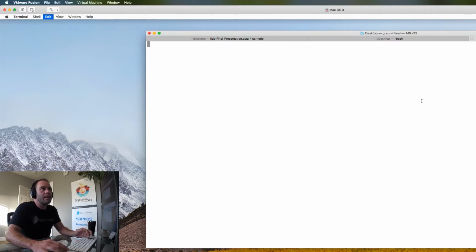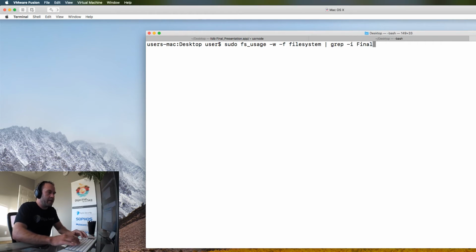Kind of cool. Now, you can actually come over here, and we can run fs_usage. fs_usage is a built-in file monitor command. We can execute it with -w, which says wide, and -f, where we say we want to monitor the file system. And then we pipe that into grep because we only want files associated with our malware, which again is called final presentation. Well, let's just look for final. So I'm going to put in the password for this VM.